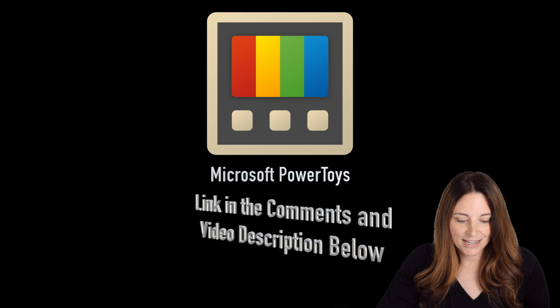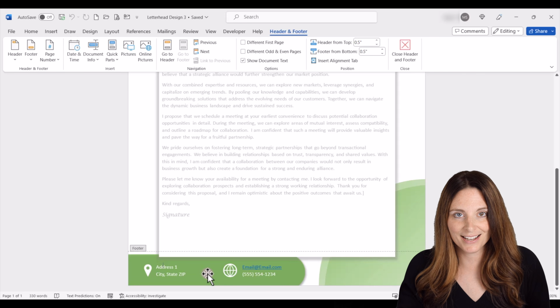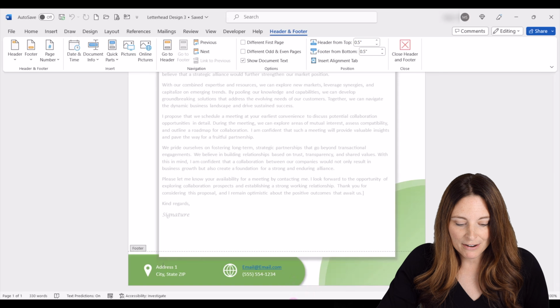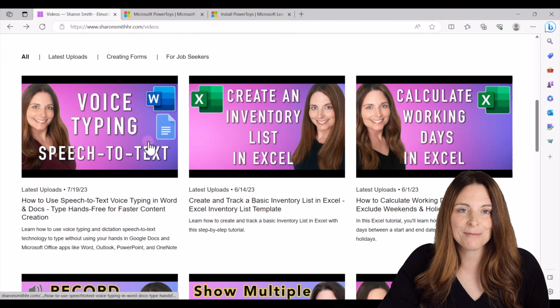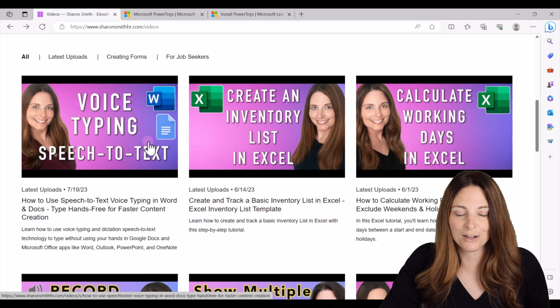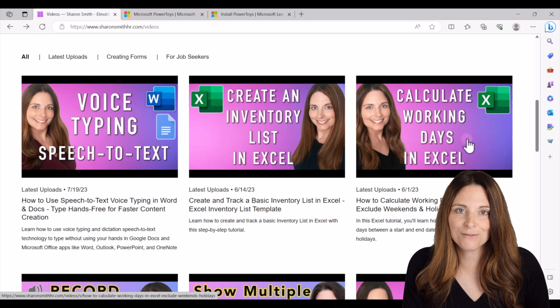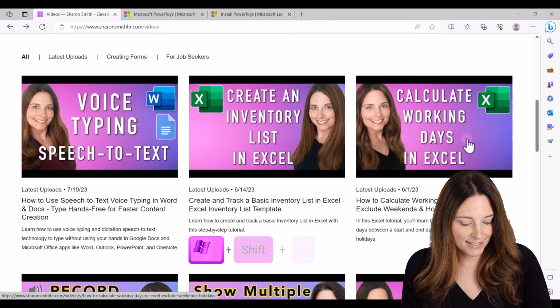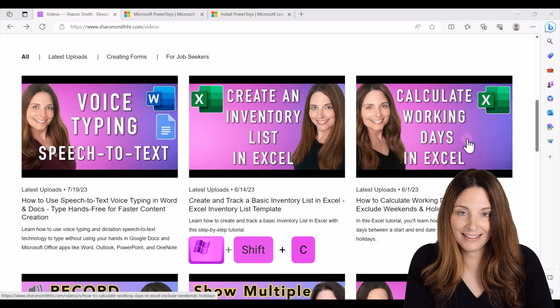So once you have that installed, all you have to do is use your keyboard shortcut to access the color picker. I'm going to come out here to a website, and this has some of the colors on my thumbnails and a color that I want to match on my letterhead. So what I'm going to do is hit the keyboard shortcut for the color picker, and it's just the Windows key plus Shift and C. So I'm going to hit that.